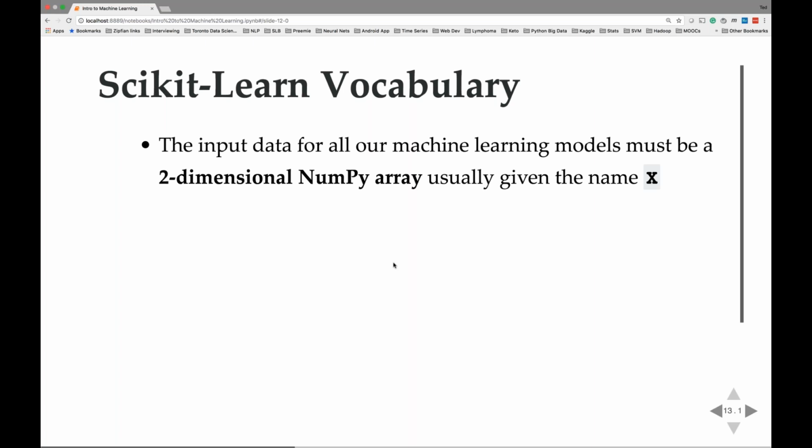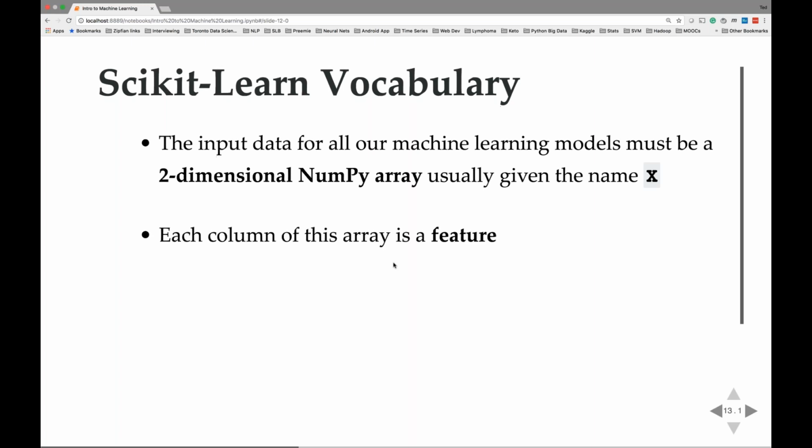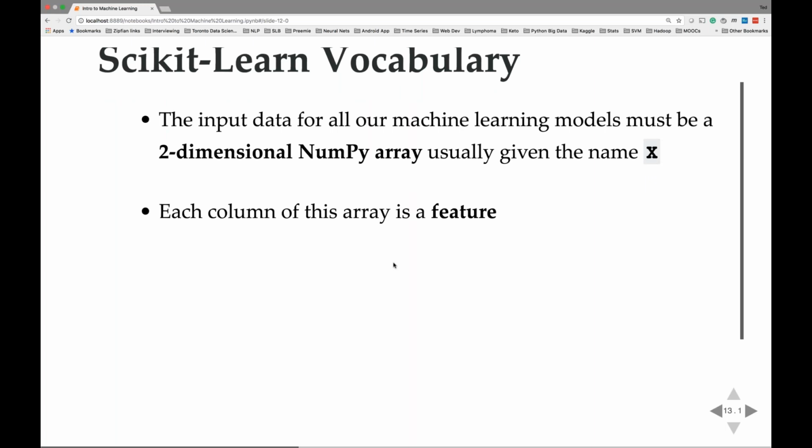We usually give it the name X as the variable name. Inside this input array, each column is known as a feature. Each row is known as a sample.